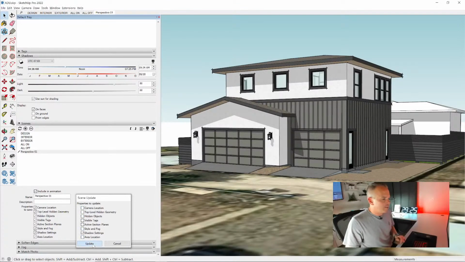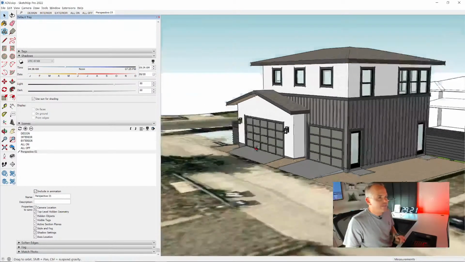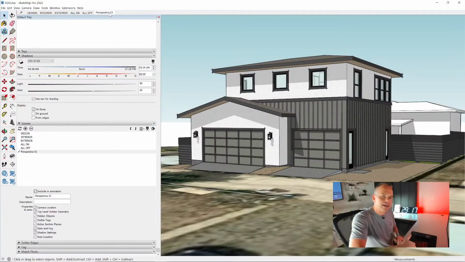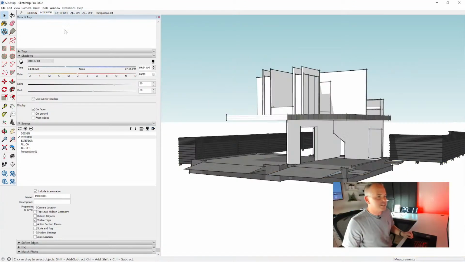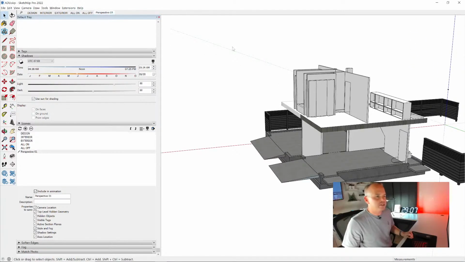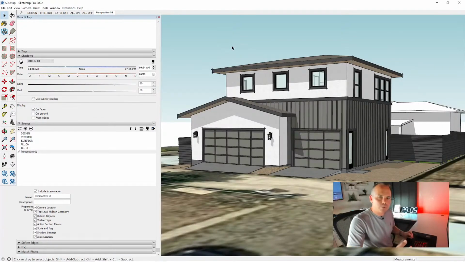So I'll click update. So now if I turn off my shadows and then orbit around and click perspective 1, it jumps back to that camera view. It remembers my shadow settings. It remembers all of my different layer states. If I go to interior design like that, click on perspective 1, it jumps right back to where it was. Now, perspective 1 is going to be a scene that we would attach to a drawing in layout.